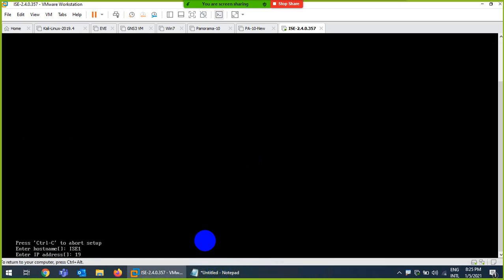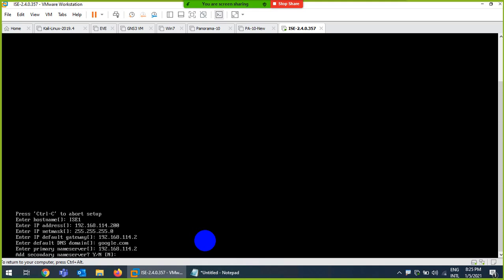192.168.114.200, enter. Subnet mask 255.255.255.0. Gateway we know, I showed you where the gateway is, 114.2. For the DNS, we said we will use the Google one, google.com, and for the primary name server we will use our gateway, 2. They ask to add a secondary, we don't need, no.